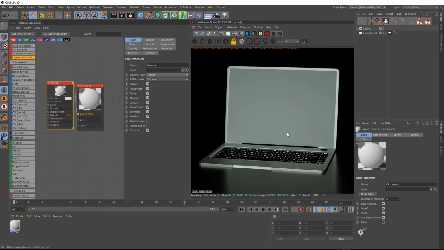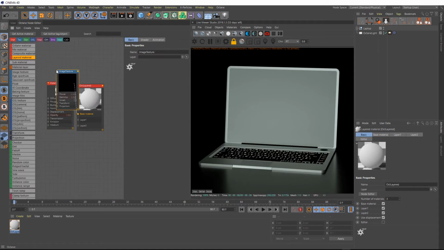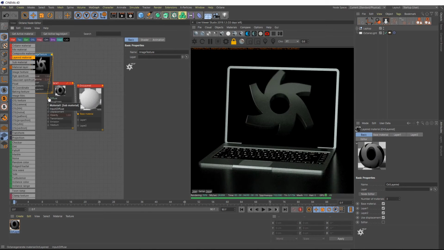We'll add a layer of glass on top of this. So I'll just go off screen here to bring in an image that we can apply to our LCD screen. And this is just an image of the Octane logo, but you can use whatever image you like. Then we'll just plug this into the diffuse channel for now so we can see that on our screen. And it's looking good so far, but our laptop screen should also emit light. So we need to add some emission as well.